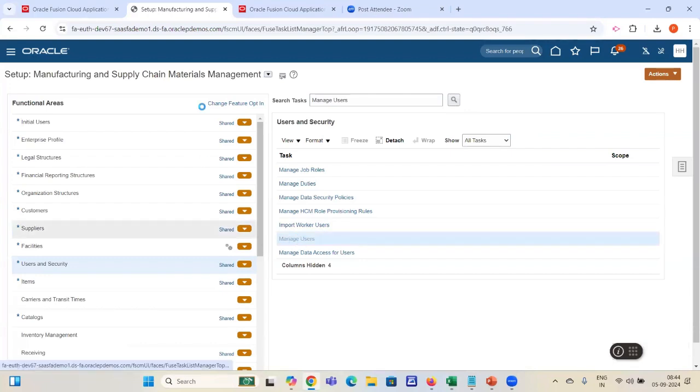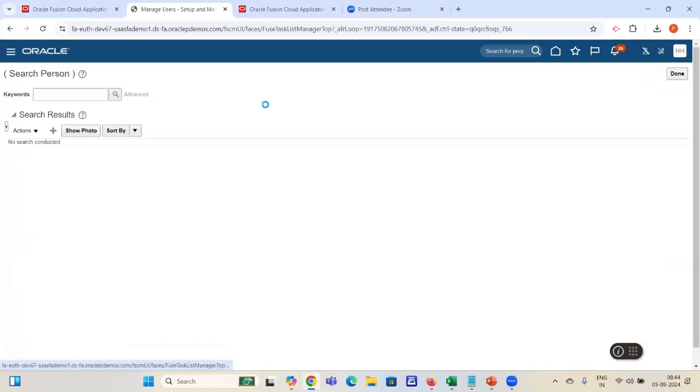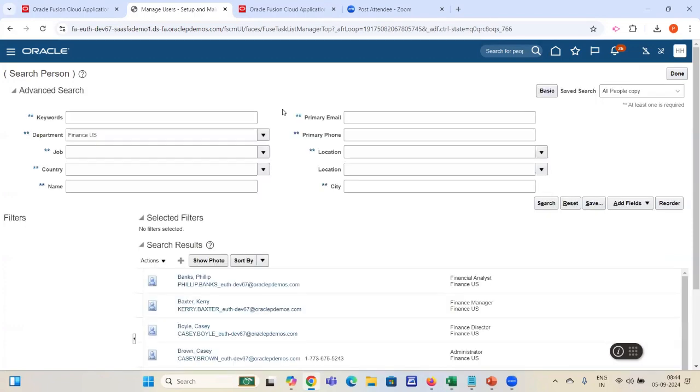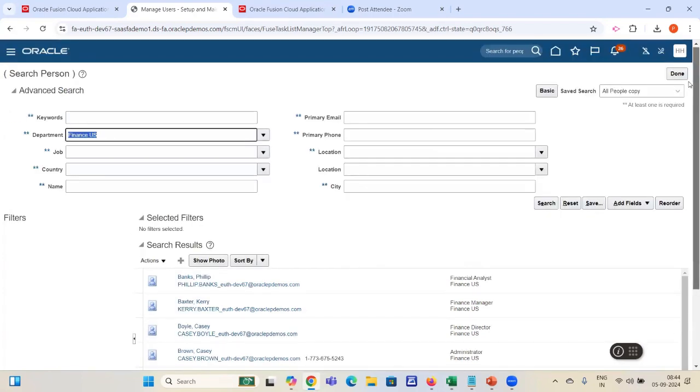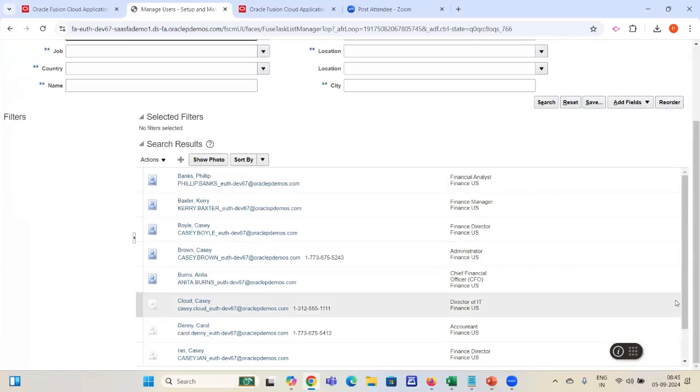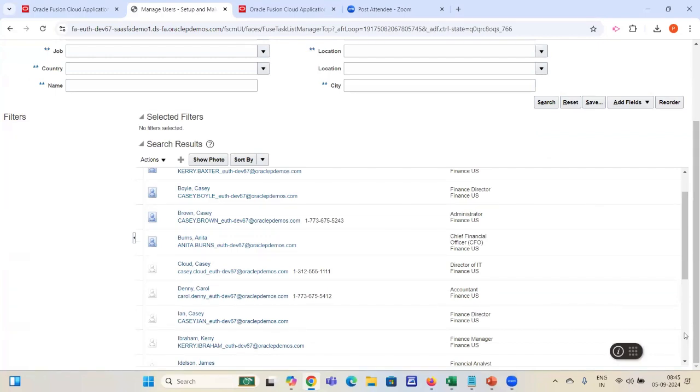Now I come to the screen, manage users. See, the moment I click on advanced, it already showed finance users and it already showed me the results here. See the difference? Which means, let's say for example, every day you do some recurring task and you do some search criteria. So rather than filling in the information every time, you can create your own search criteria and save it. And next time when you come to the screen, it just displays everything for you.